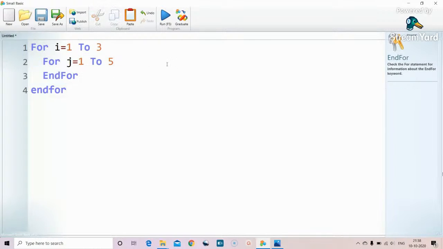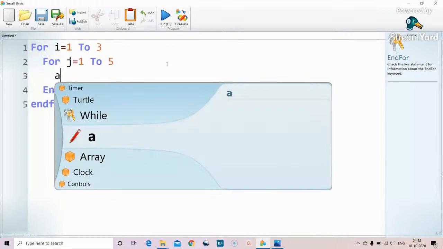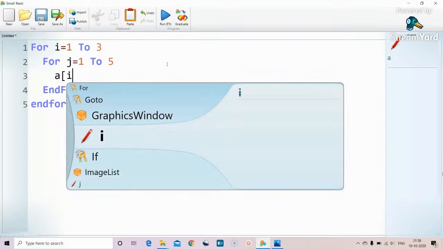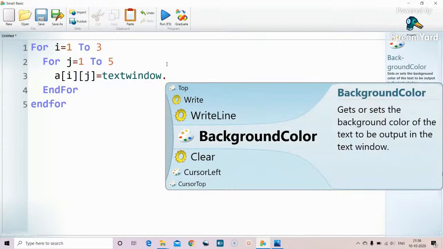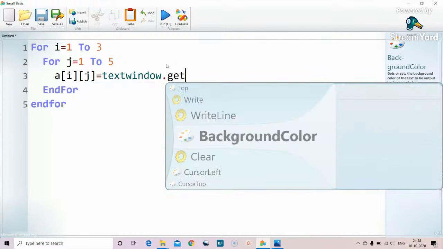So let us read some number and store it there. A of I, J equal to text window. So instead of reading it, let us take a random number.